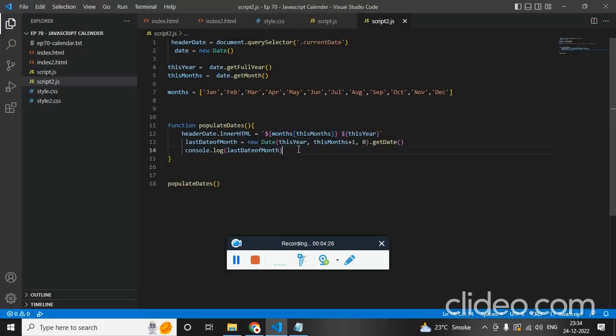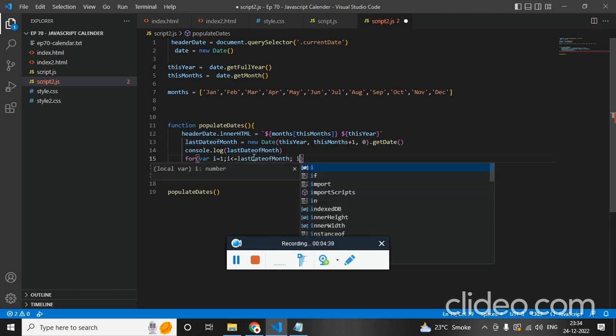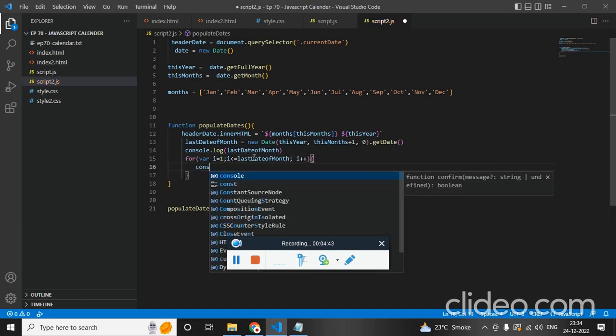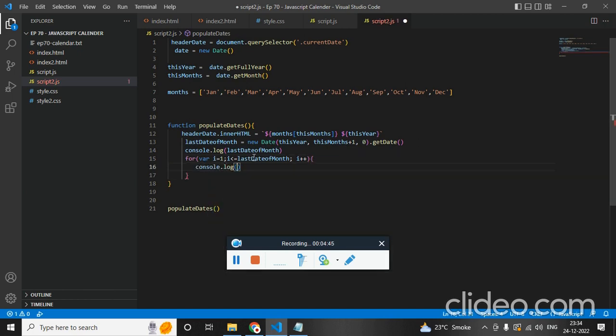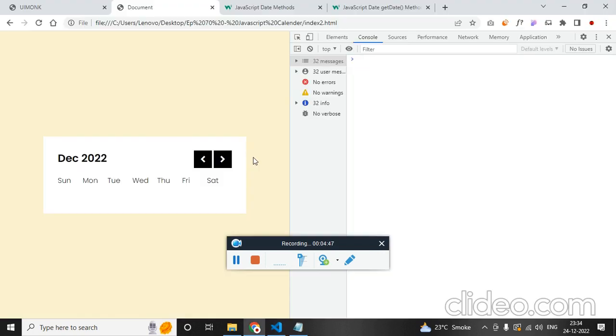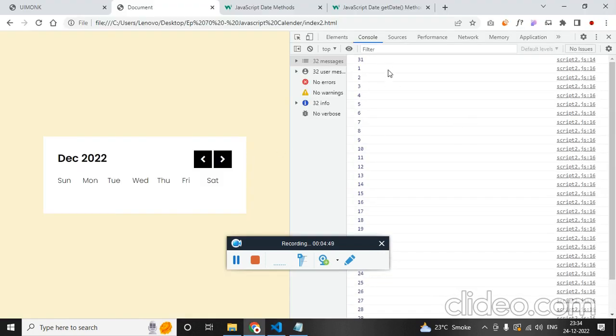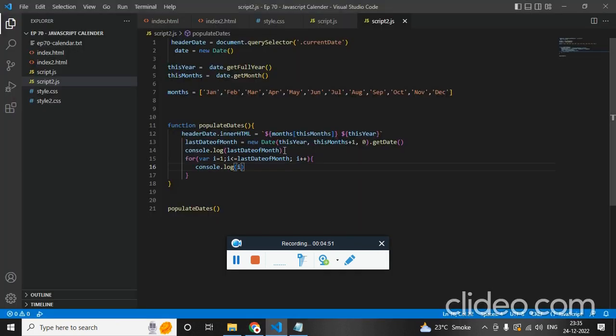Yes, we're getting it. So let's use the for loop. For variable i, I will start from 1, I will run till the last day of the month, greater than or equal to, and then i plus plus, it will keep on incrementing. Now console dot log, let me pass i, and we'll be getting from 1 to 31. This 31 is because of this.